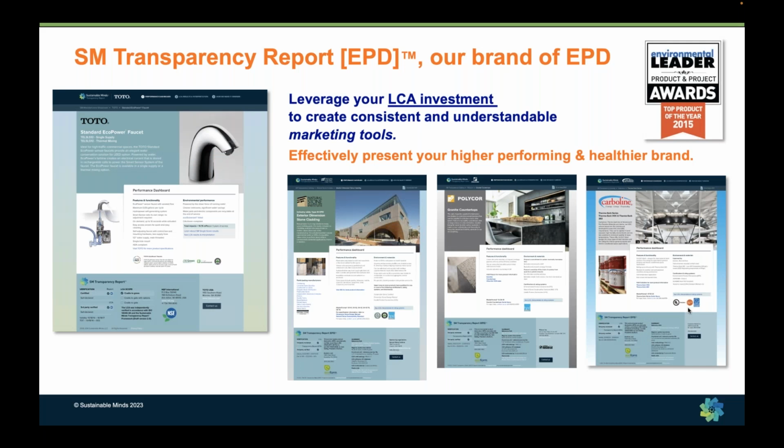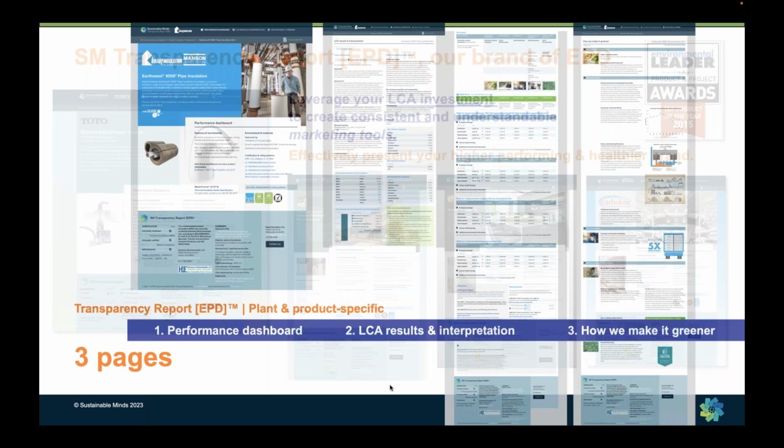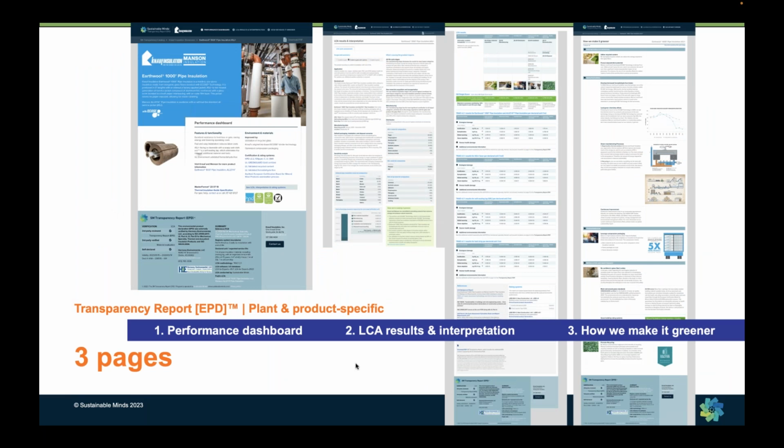So just quickly, the transparency report, we've been evolving it over time, but we were psyched it won an award in 2015 when we first introduced it. It's easy to apply a manufacturer's corporate identity and branding to make it feel and look like it's from that particular manufacturer. Again, we have 3 standard pages.